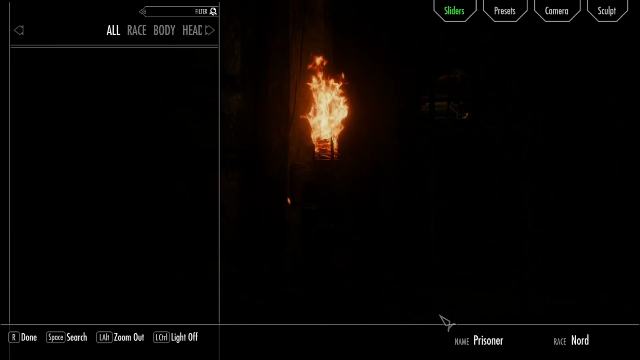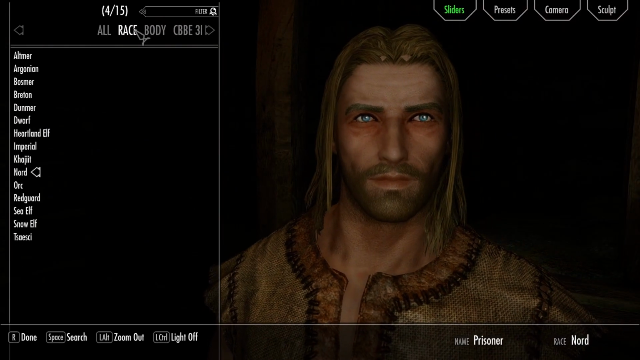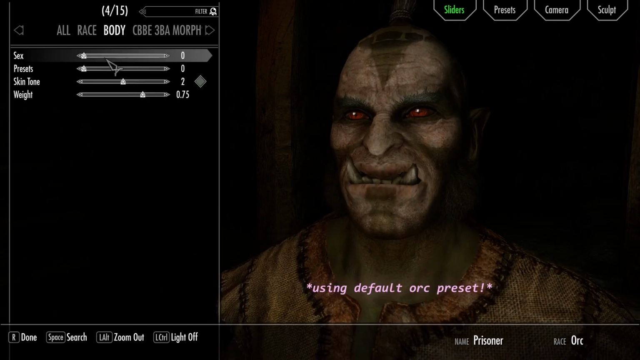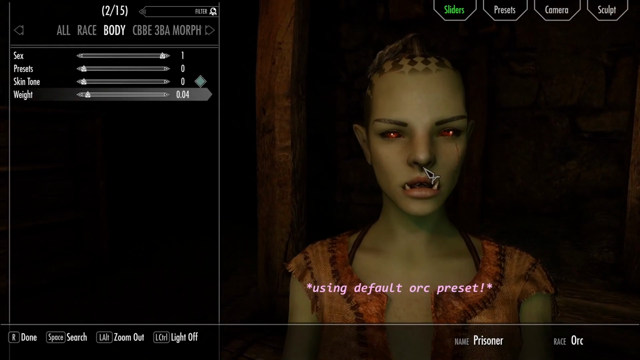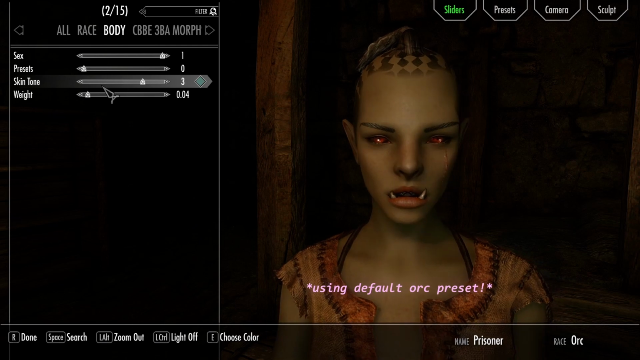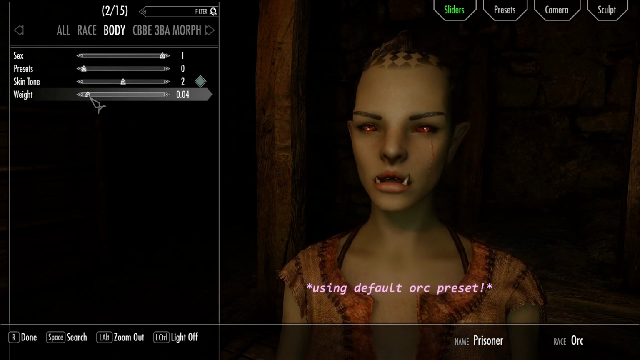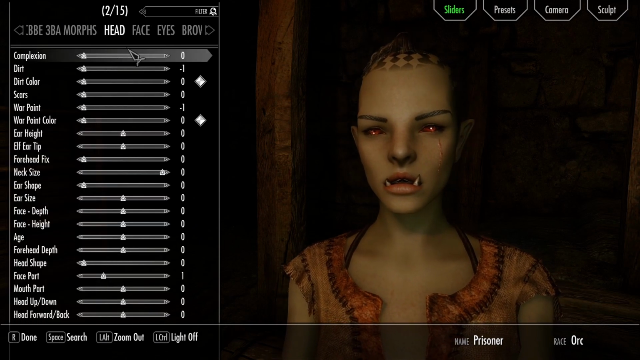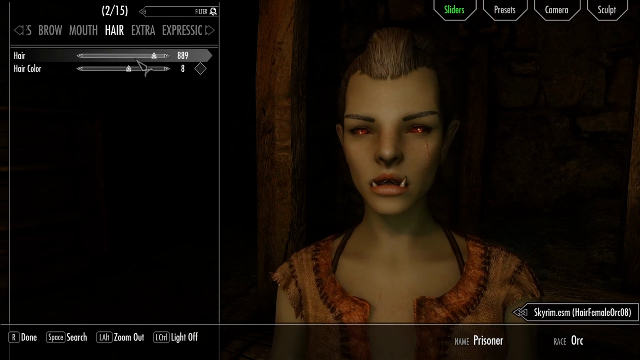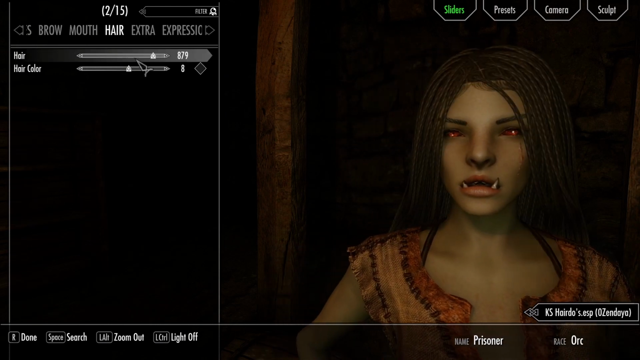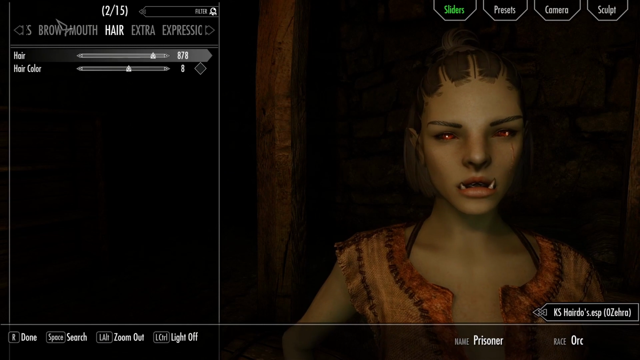Alright, so right out the gate, I just decide to choose a random skin tone because it doesn't really matter to me too much. I'm just trying to demonstrate something. And I go for the hairstyle that allows me to see the facial features the most, the quickest way possible. And it's also a nice hairstyle.